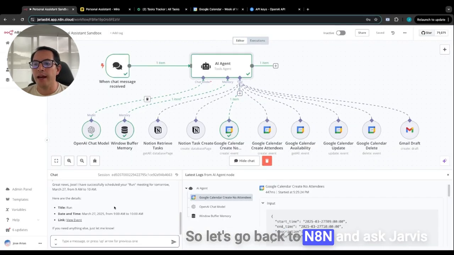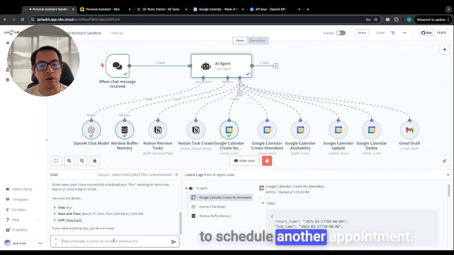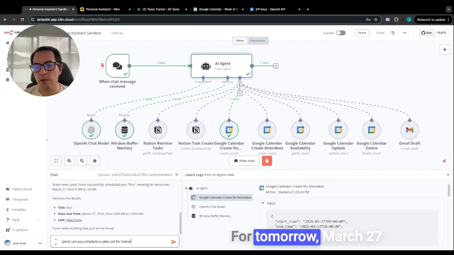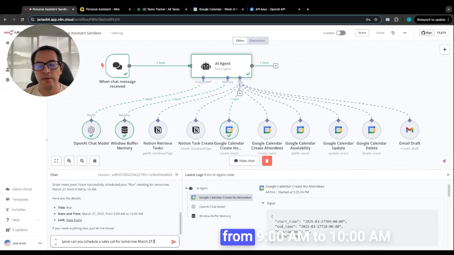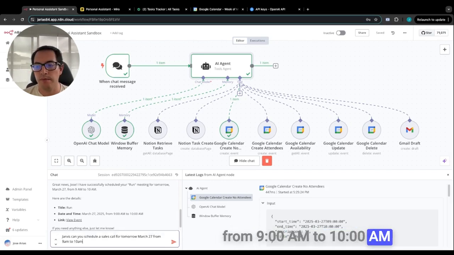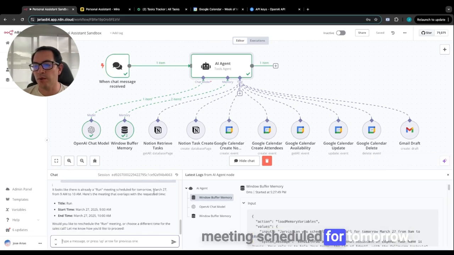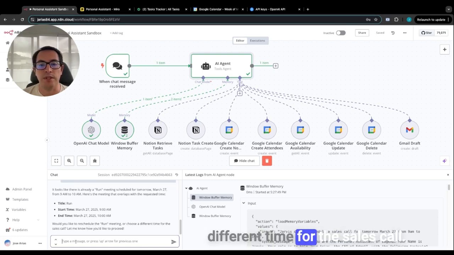So let's go back to N8N and ask Jarvis to schedule another appointment. Jarvis, can you schedule a sales call for tomorrow, March 27 from 9 a.m. to 10 a.m.? And then look what it says. It looks like there is already a run meeting scheduled for tomorrow. You can actually reschedule the meeting, or you can choose a different time for the sales call. So let's choose a different time. Schedule sales call for tomorrow, March 27 from 11 a.m.